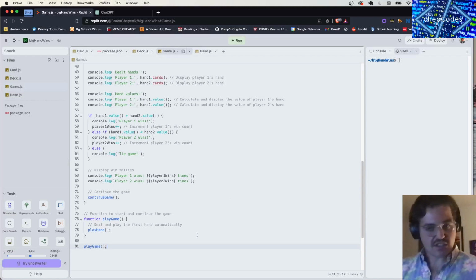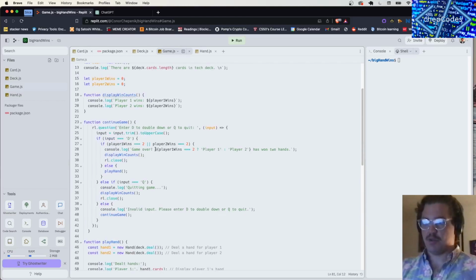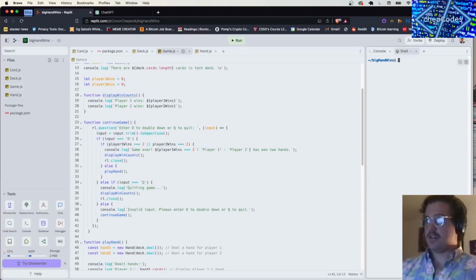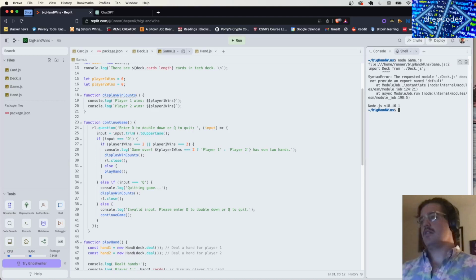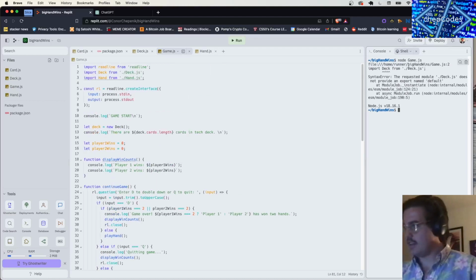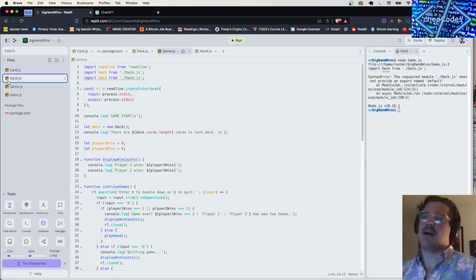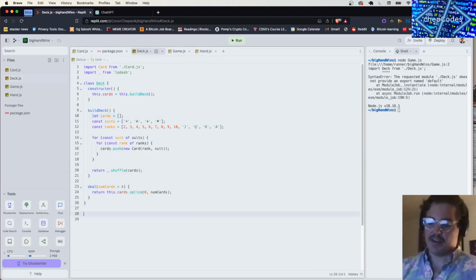But fingers crossed, knock on wood, now is the moment of truth. Can we run node game.js? And we got an error, so let's do some debugging together. Import deck from deck in the big hand wins game. The requested module does not provide an export. It's little things. All right, so we're debugging together. We need to export default deck.